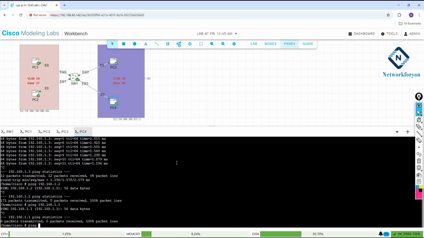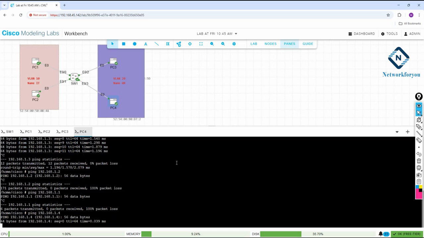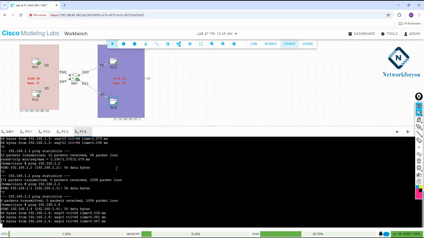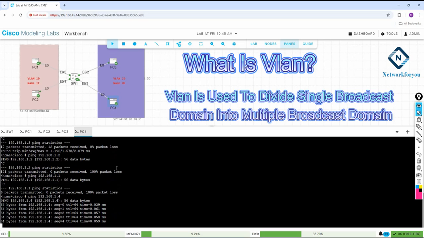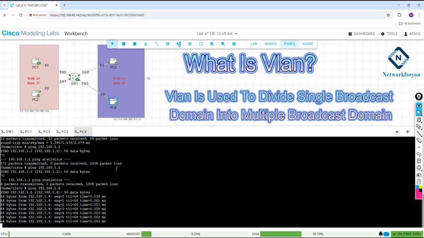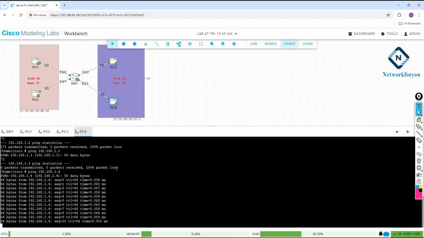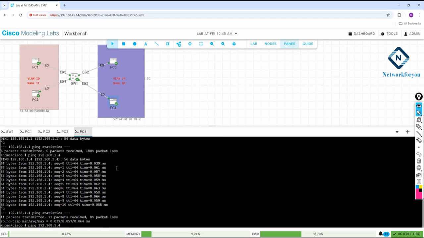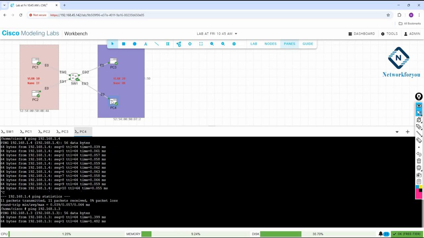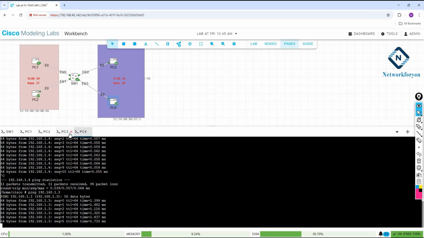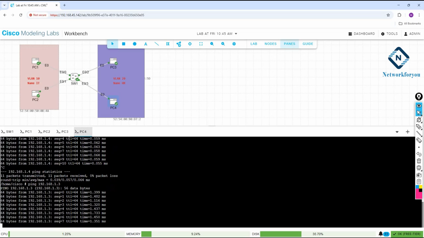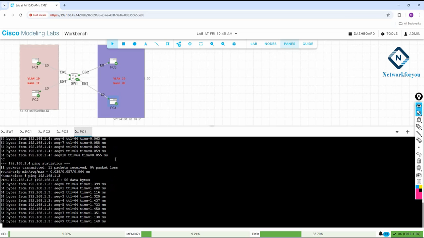And then if I ping from the same VLAN, it will work. So I will write here, these both are in the same VLAN, so it is working. So you need to remember what VLAN is. VLAN is used to divide a single broadcast domain into multiple broadcast domains. Okay, so let me ping the same IP, 1.3. I am inside this PC4 and 1.3 is PC3, so they are both pinging each other. Same VLAN is working, different VLAN cannot work.